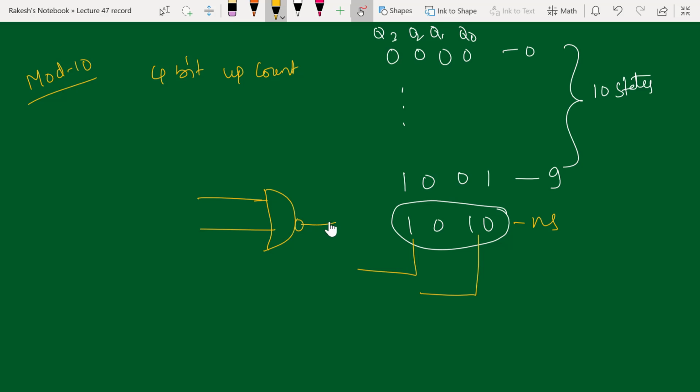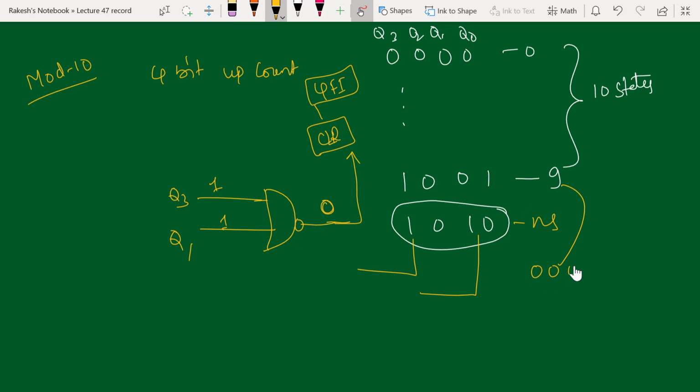For this NAND gate I am going to connect my Q3 and Q1. Whenever Q3 and Q1 are 1 1, it is going to produce output 0. This output I am going to use as a clear input to all the 4 flip-flops. So it is going to set the count to all zeros. This will take place in a momentary action. You don't even observe that the counter is going to the 1 0 1 0 state. It directly goes from 9 to all zeros.